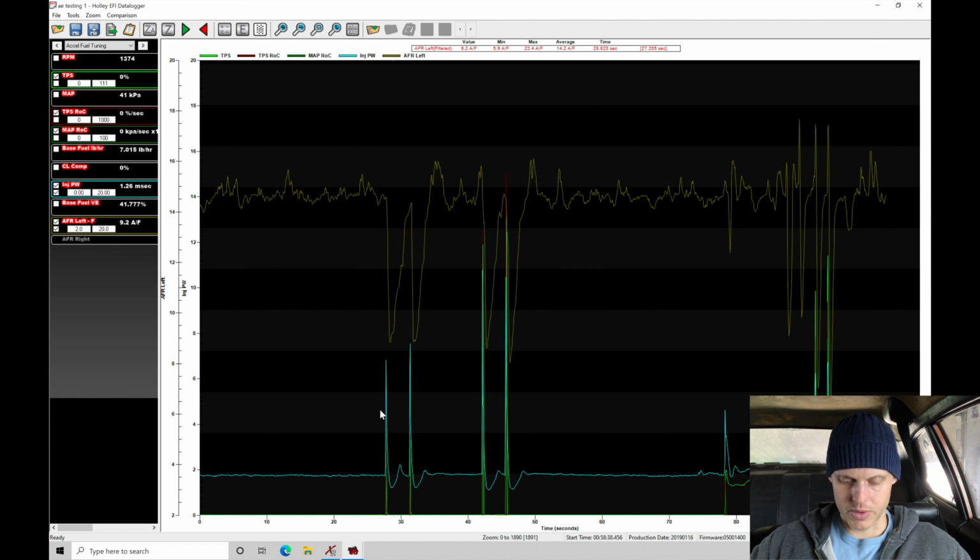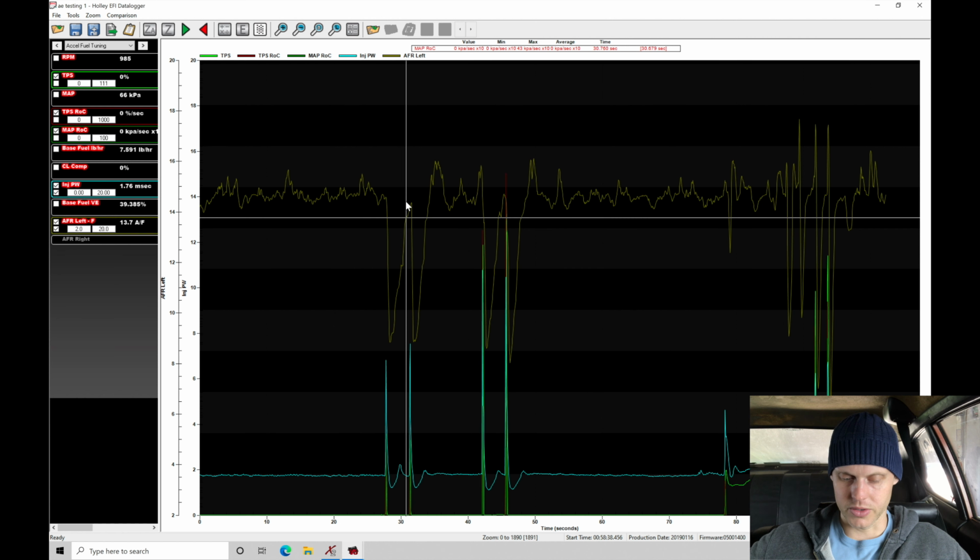So we're seeing that we have these blips down here at the bottom. There's 2 small blips, 2 large blips here, and then when I'm actually driving, there's 2 small blips, 2 large blips. Let's focus in off idle here and pay attention to our area there.